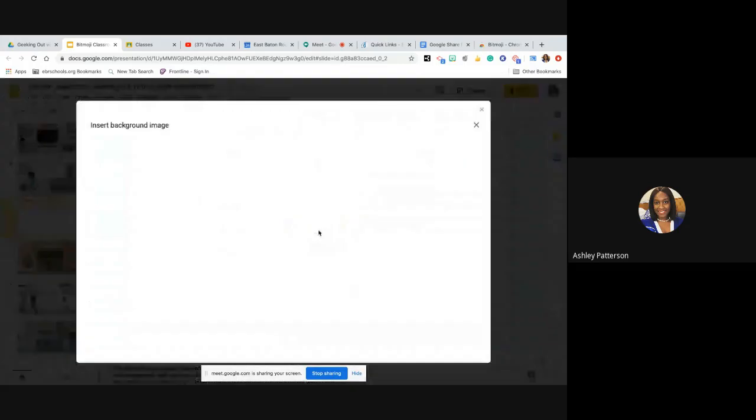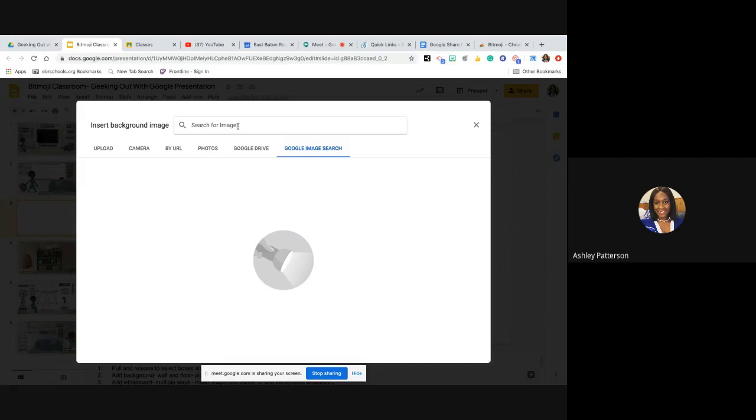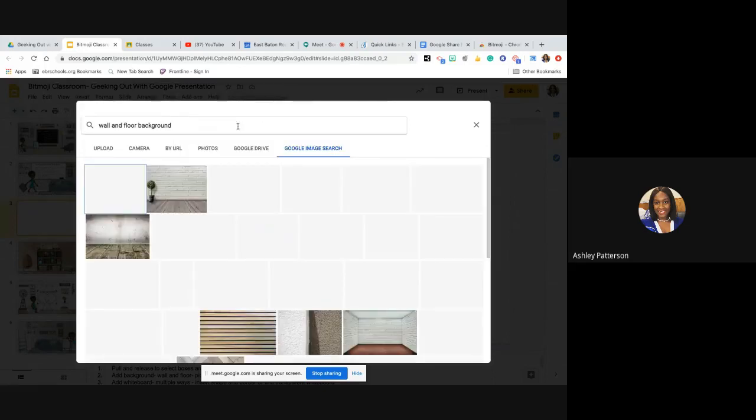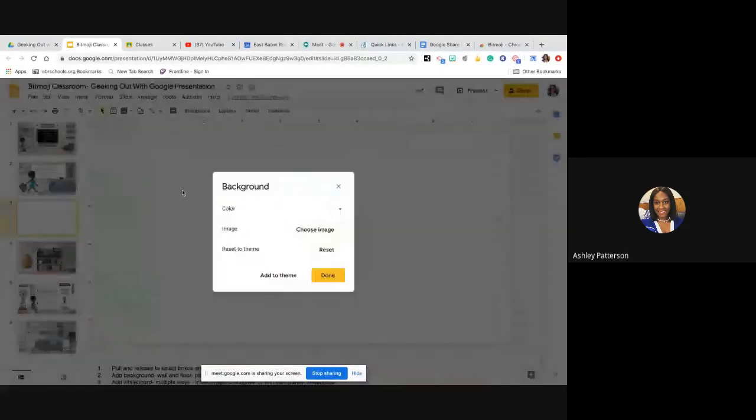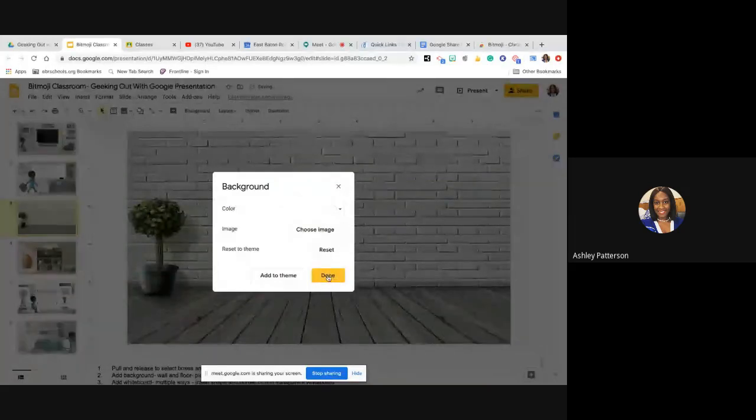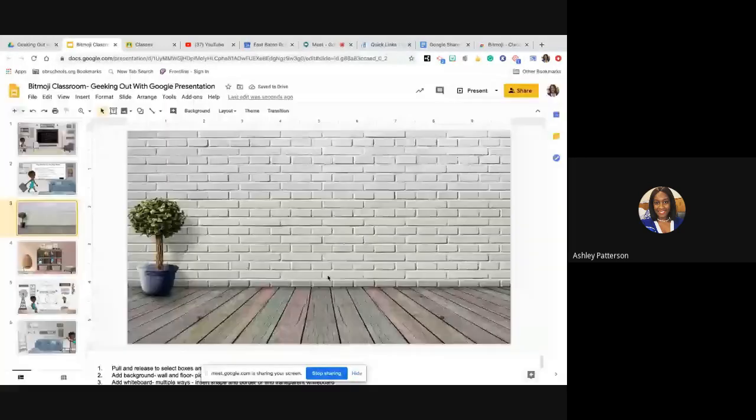and choose an image. This is the most important part, in my opinion, because this is where you're layering everything on this background. Google image search. And I do wall and floor background. It's going to give me these different wall and floor combinations that I can start with to build my classroom. This second one right here, I think is the easiest one to start with if you're a novice. So I have my background in there.